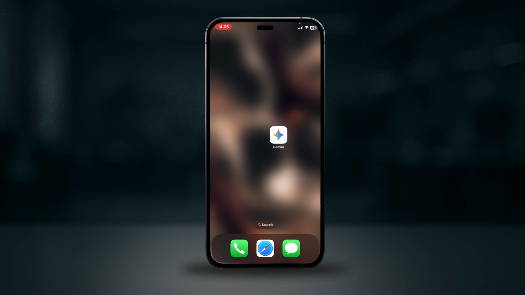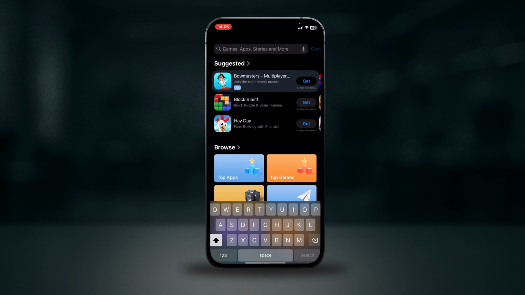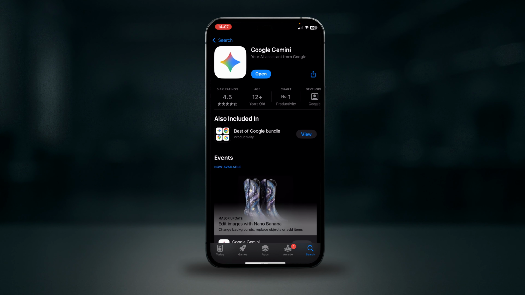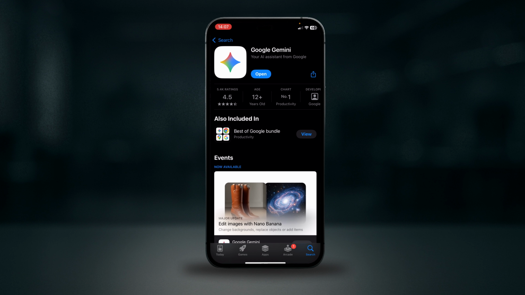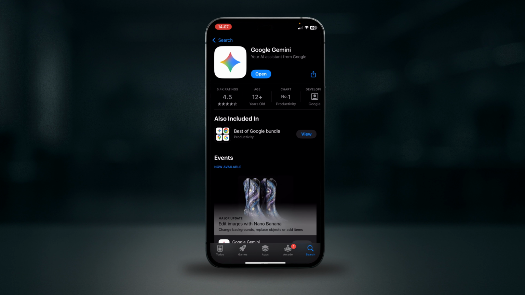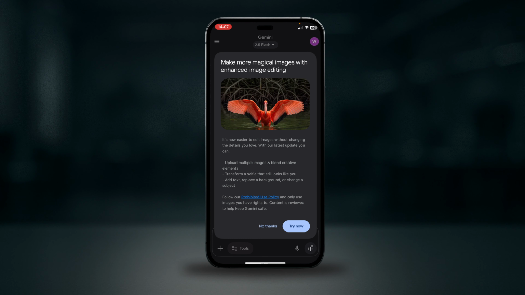Now first of all, download the Gemini app from the App Store. Make sure it is the latest version. Launch the app and sign in with your Google account.